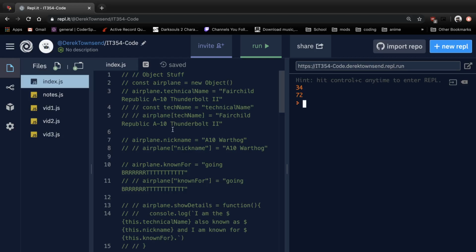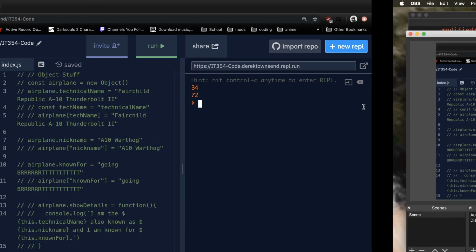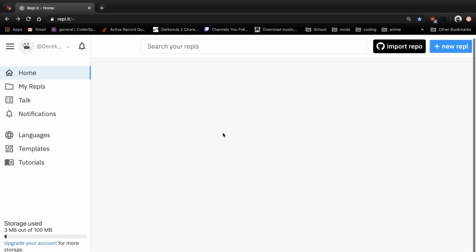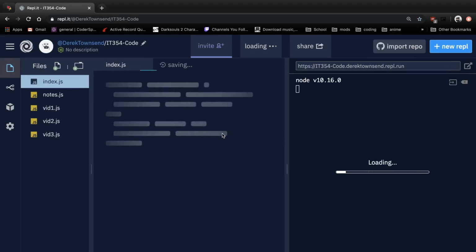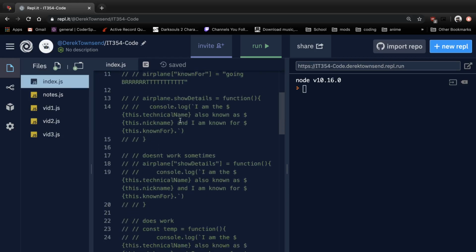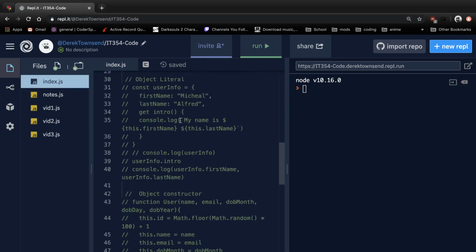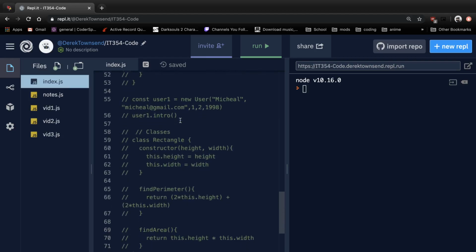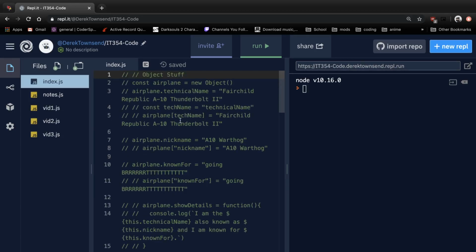This is video 3, and I will be covering objects and all the things involving objects. This is a very broad overview. We're going to be covering dot notation, bracket versus dot notation, object literals, object constructors, classes. Basically, a lot of ways to build objects in JavaScript.